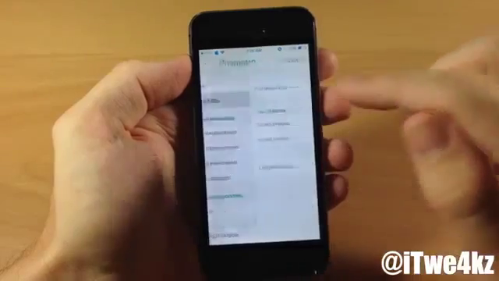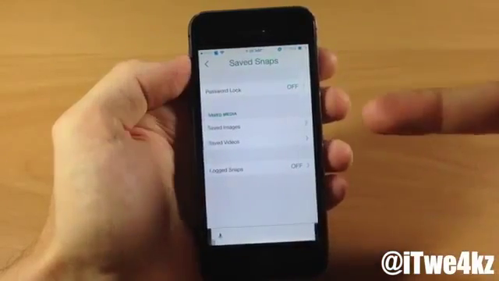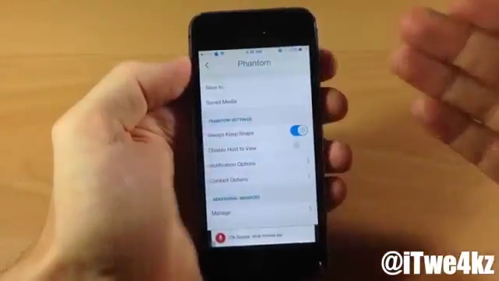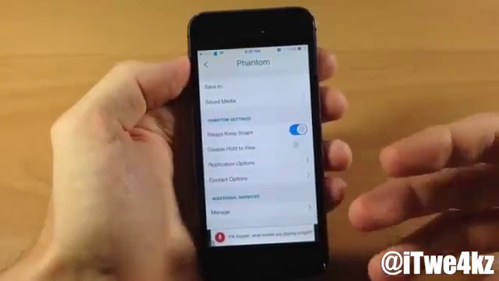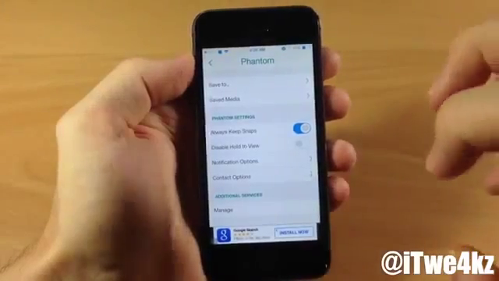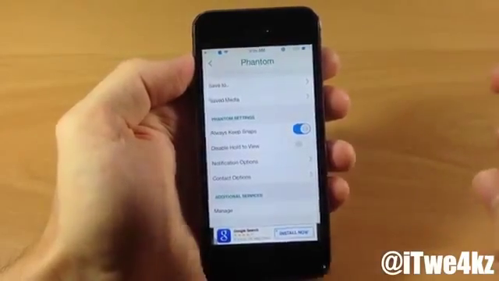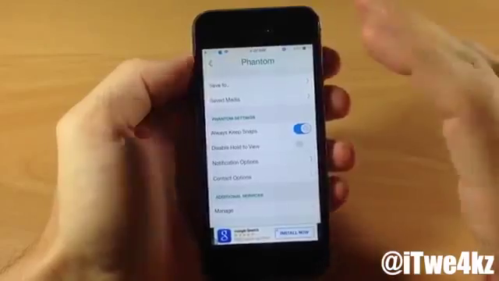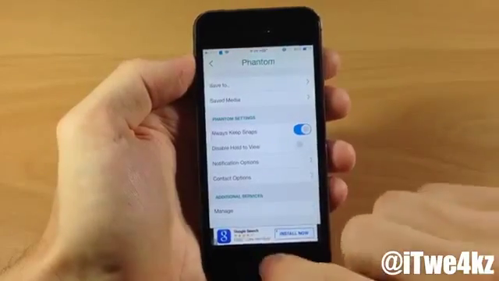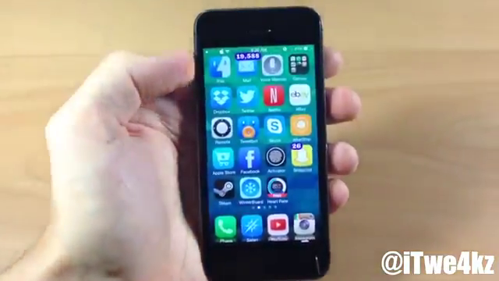Going back, we have our saved media, so you can have a password locked off your saved images, videos, or logged snaps. And then right down here you have some other options, but basically what this tweak is going to allow you to do is break every single rule that you have for Snapchat. It's going to allow you to break those within the Phantom settings right here, and you can set it up however you'd like. Highly recommend this if you're a Snapchat user.